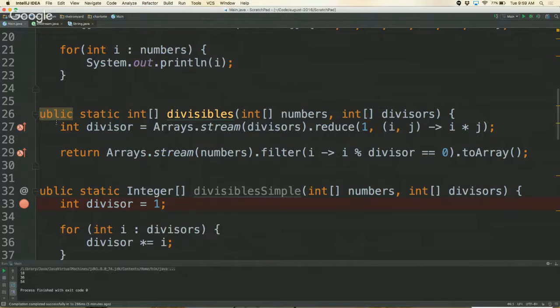So on line 29, we've converted our divisors array into one divisor. We're going to return a filtered list, which is all the things that are evenly divisible by the lowest common denominator, right? Same thing we did before with that for loop, where for each number in numbers, add it to our array list if it's evenly divisible by our divisor. We're doing the exact same thing here, except we're doing it using the stream API.